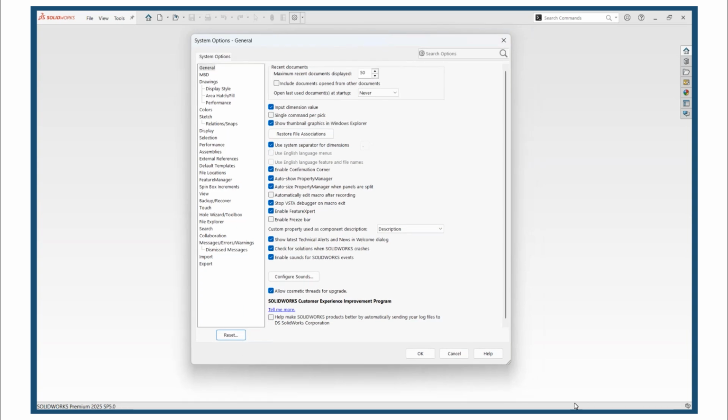Let's see what the large assembly settings are and how to configure them. What are large assembly settings? The large assembly settings are focused on performance optimization, specially designed for working with large assemblies, reducing graphics load and memory usage. And you can turn them on manually if required.